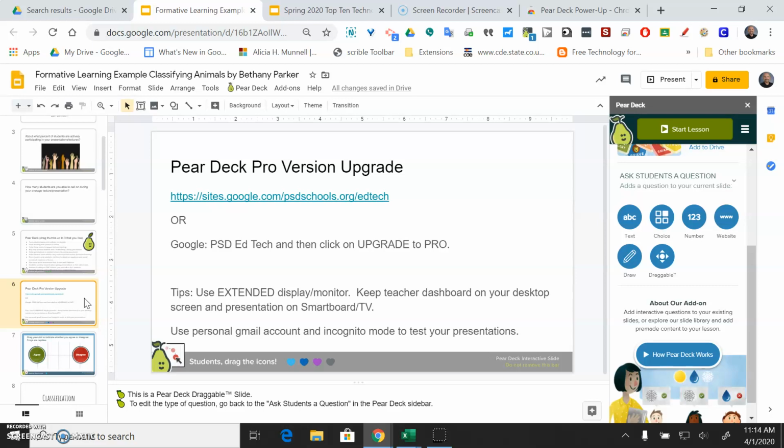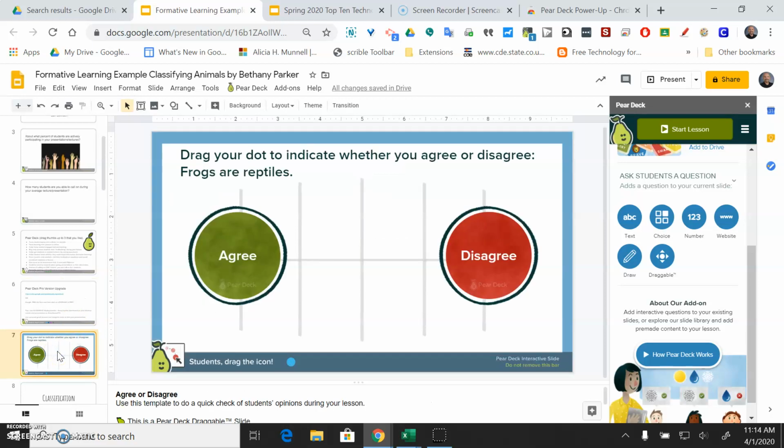This one I think I had students dragging hearts. Probably not a great example. This one I just added so you can see that.